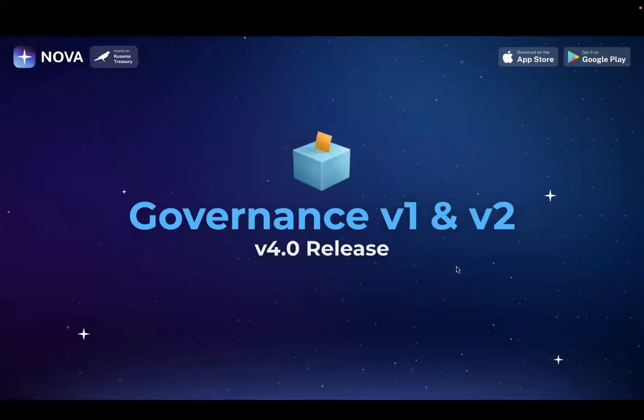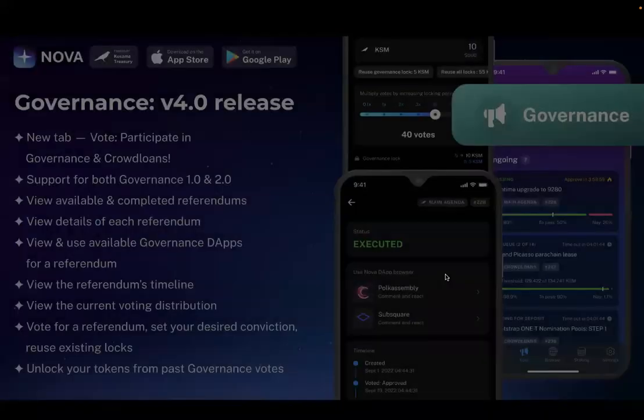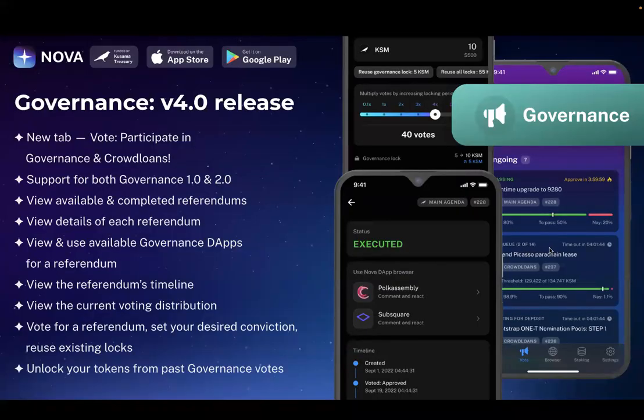The first topic would be to review the version 4.0 release of Nova, which includes the governance release. So you can see all the features which would be available as soon as it hits the markets. It's already available on Google Play, so Android users can cheer up and download it even today. And for the App Store, we are aiming to release it early next week.